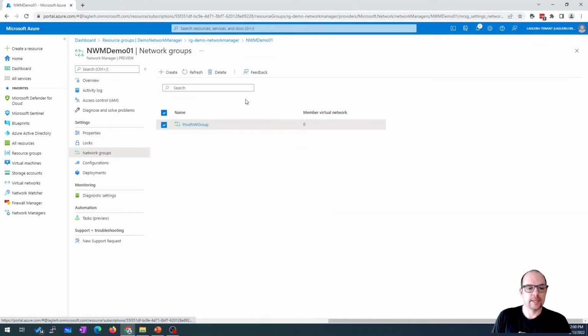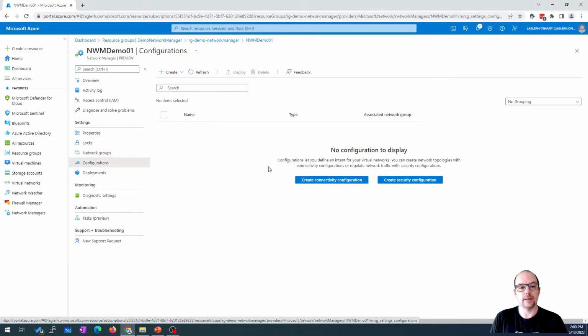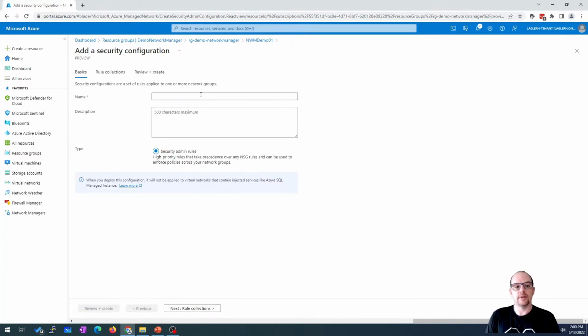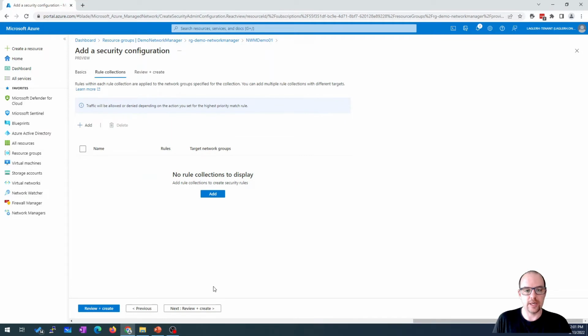Okay, great. Now we go ahead and configure networking types. First of all, we want to configure security admin configuration. My VMs are not accessible over the internet, over port 3389, so over RDP. I define here my prod default rules, click on next, and define a collection rule.